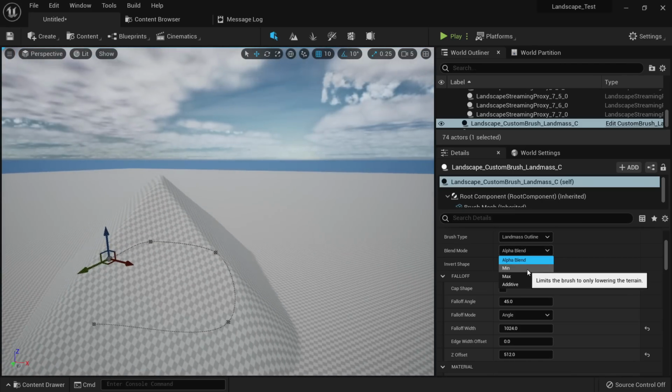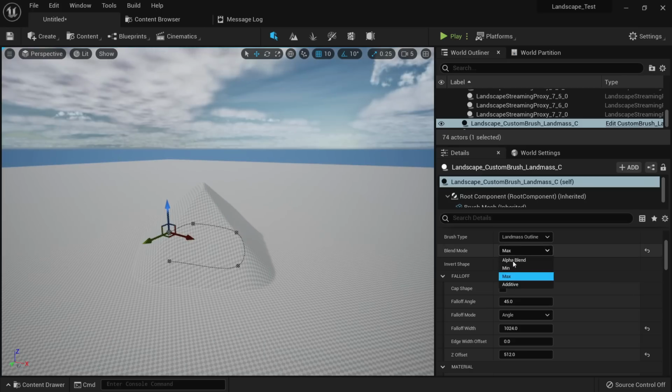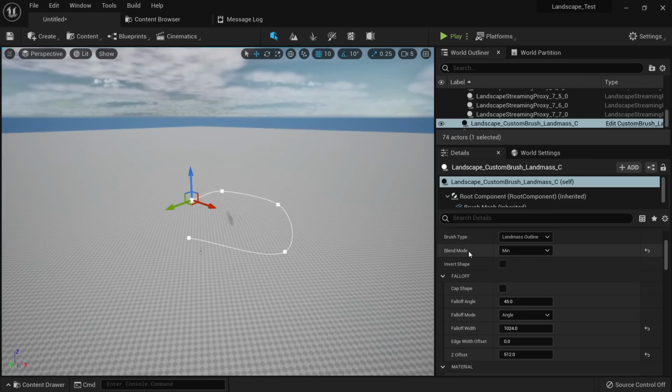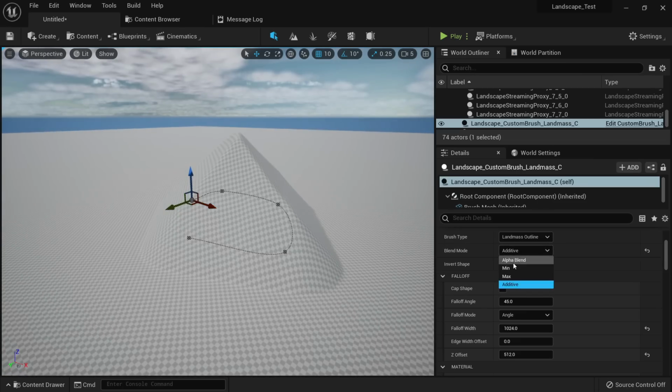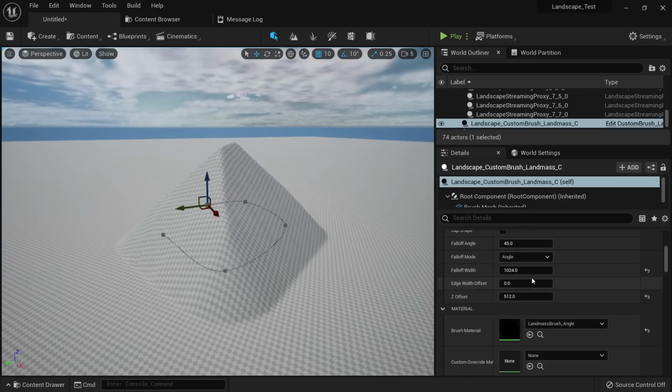Another thing is the max blend. You can put the max blend or the minimum blend or the additive mode, which we will take a look at when we have a more complex landscape.